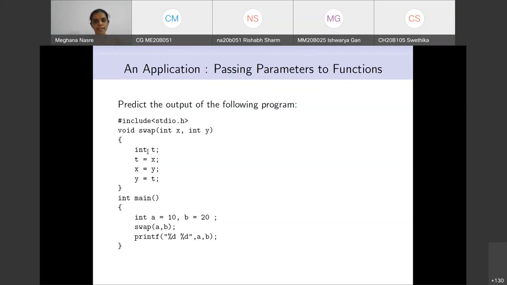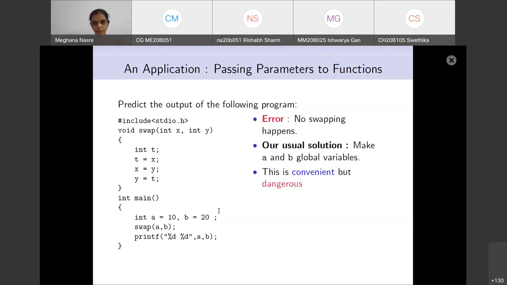The reason is that these variables are passed by value. So while inside this swap here, x and y are indeed swapped, when you come back here, they were the copies of x and y, and the swap doesn't reflect to the caller, which is the main, and therefore a and b continue to print out 10 and 20. So this, we know, is an incorrect program.